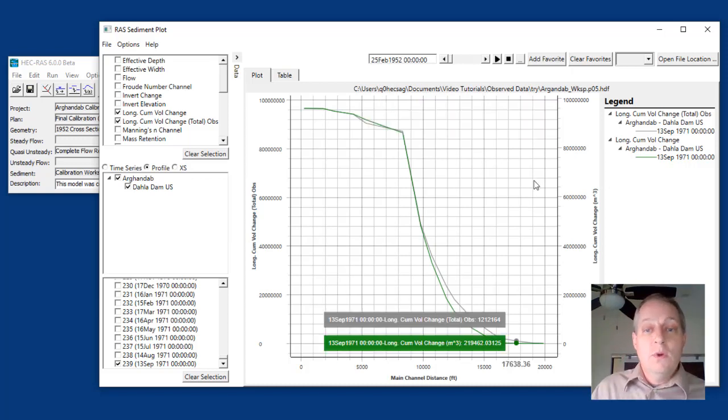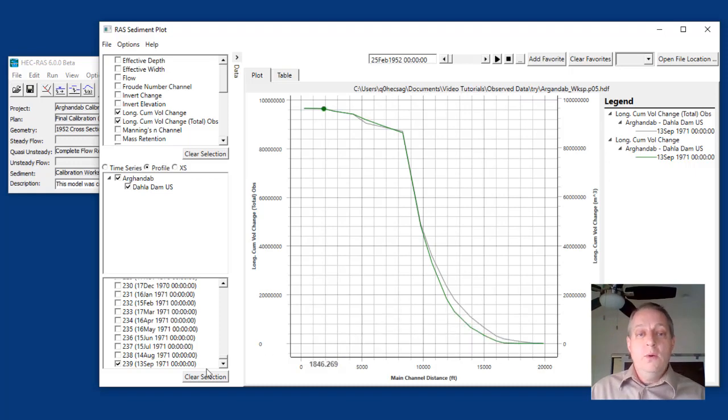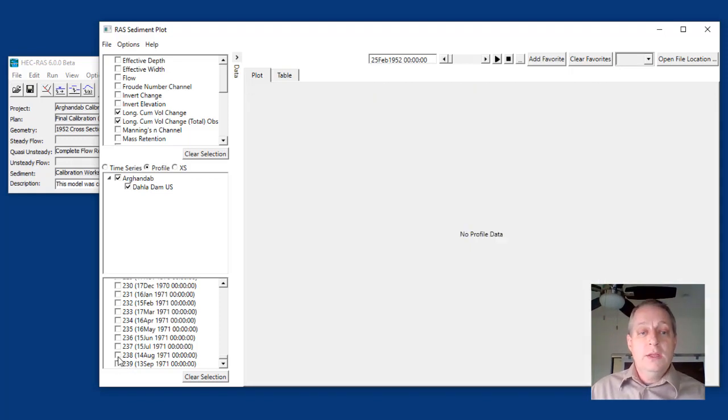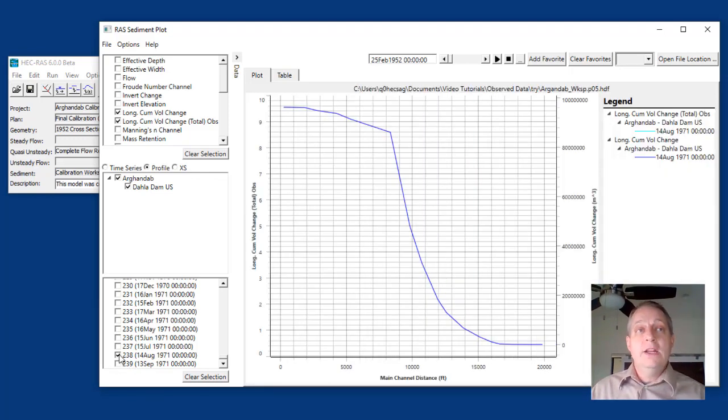And so you can see that we're also reproducing the result well with the longitudinal cumulative volume curve, but because we specified a date, it only shows up on the profile closest to that date. If you choose a different date, it doesn't show up there.